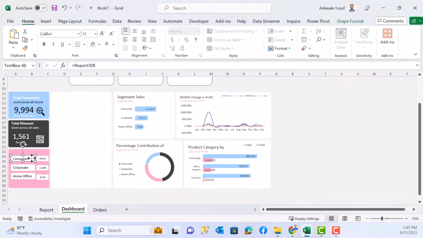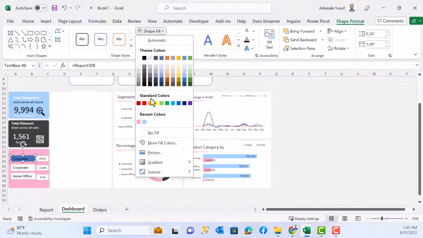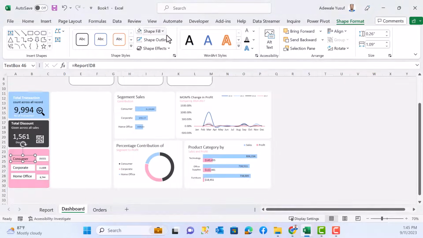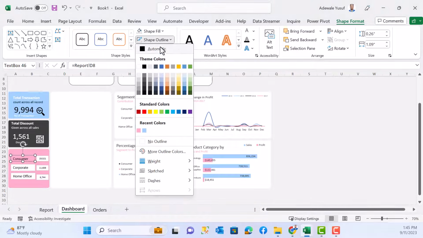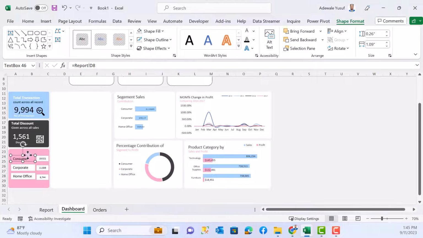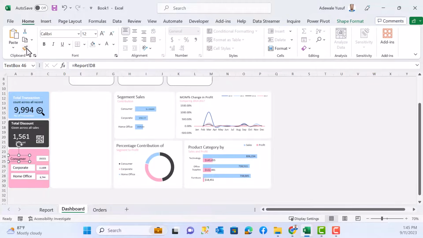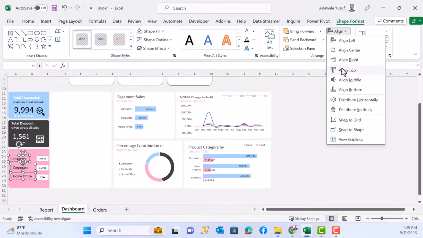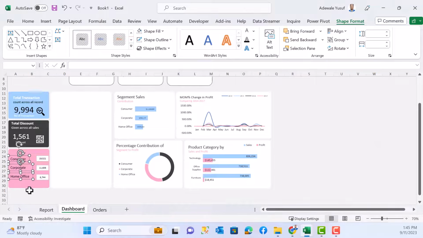But I can even make this another design, so if I don't want it this way, just come here, shape fill, no fill, and no outline, right? No fill, no outline. So let's drag it back a little bit, and then just probably put the same for this guy and for this guy. I'm going to highlight the three of them, go to shape format, say align left, right? So that all of them can go to the left.